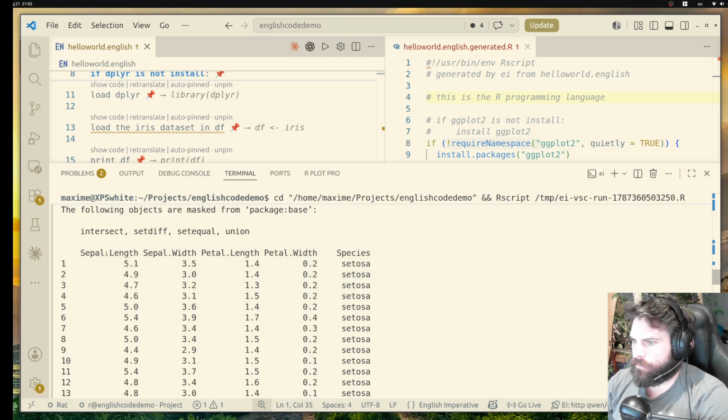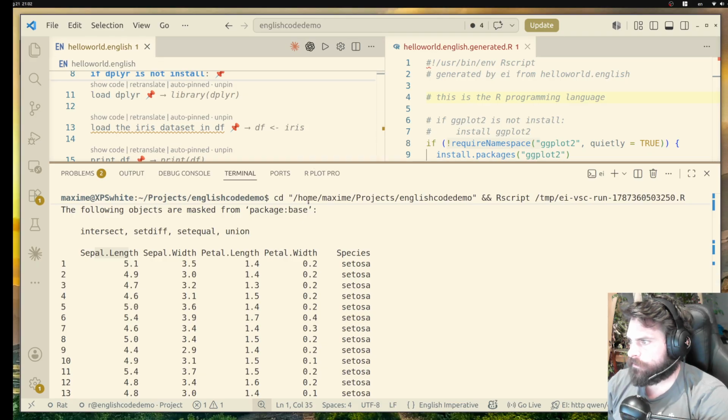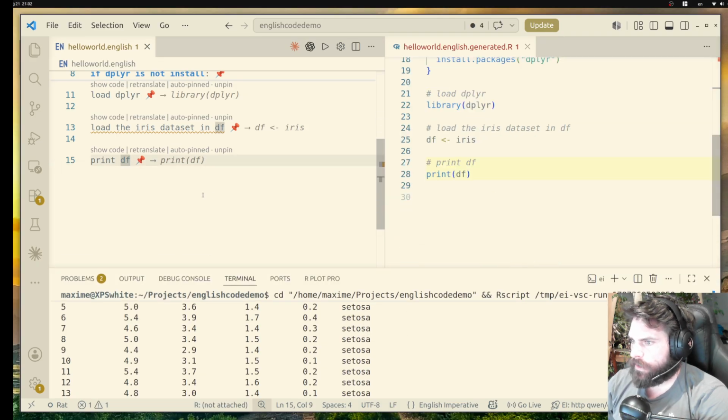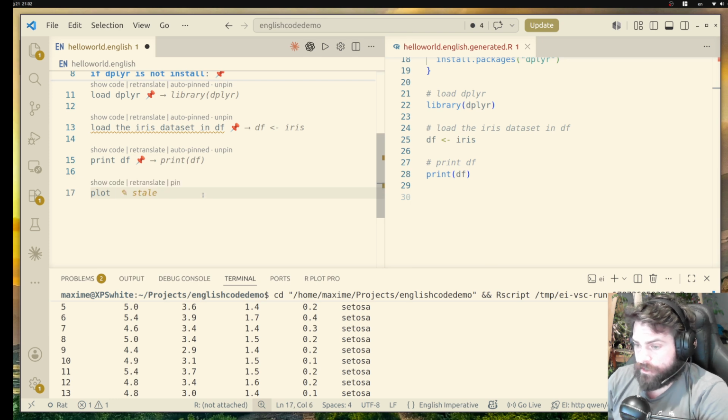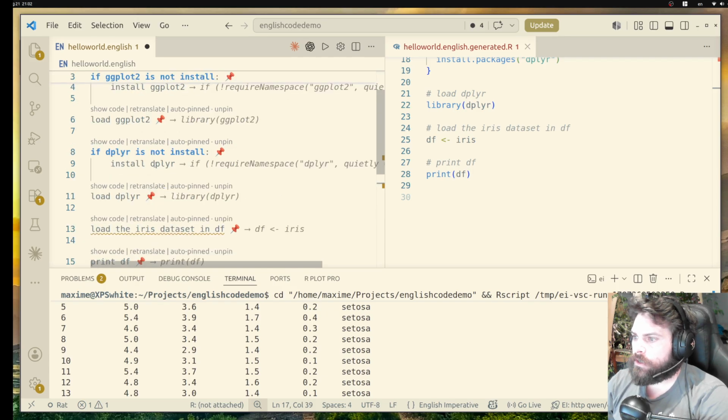And so we will plot petal length against sepal length. Okay, so we'll say plot, well, what I just said, right? Plot petal length against sepal length. I don't know if it's gonna work well.